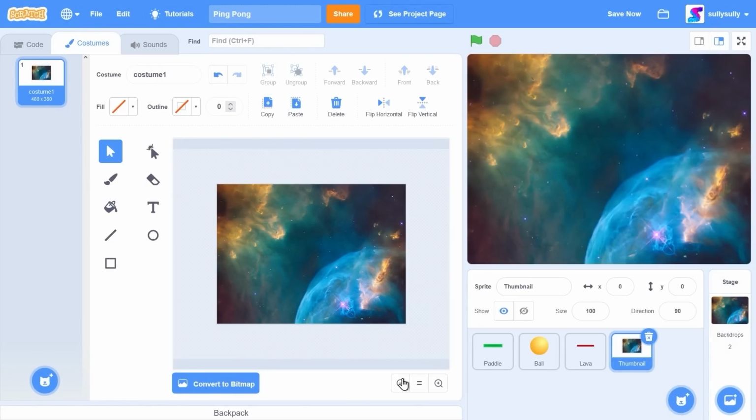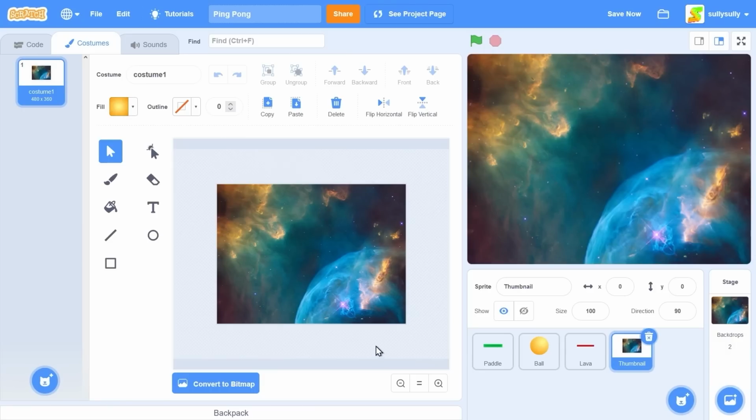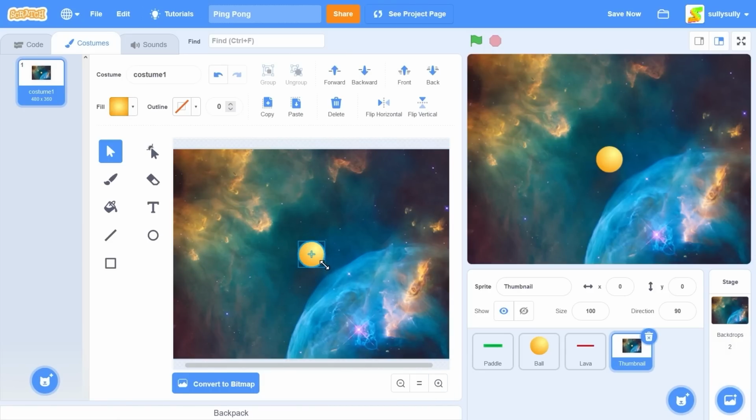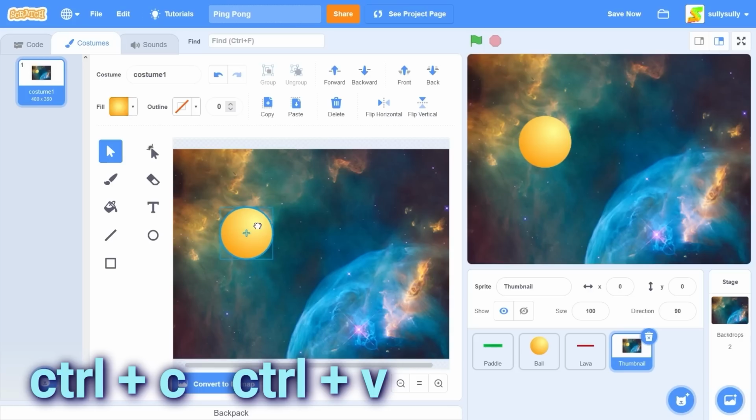Now we need our ball sprite. So let's go to our ball and let's select a color for a ball, yellow, since that's the game sprite. Let's go ahead and copy that and paste it into our thumbnail. And I'm using Ctrl+C or copy and paste. So we have our ball.